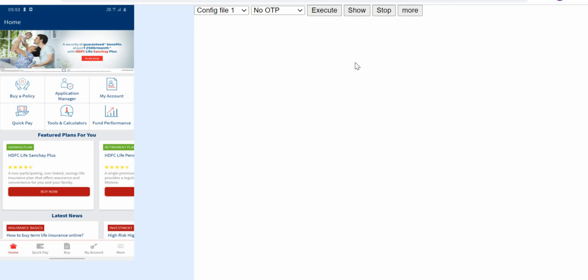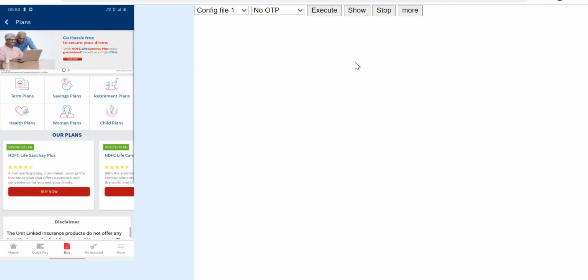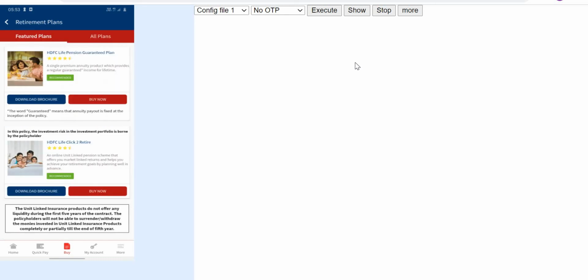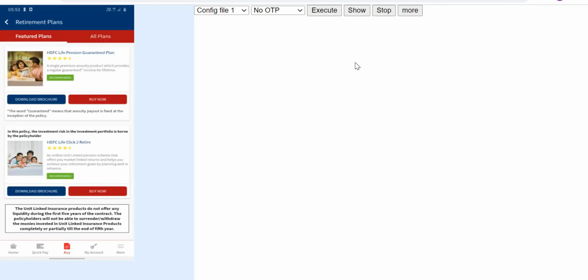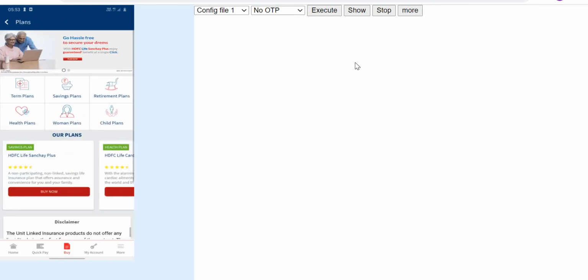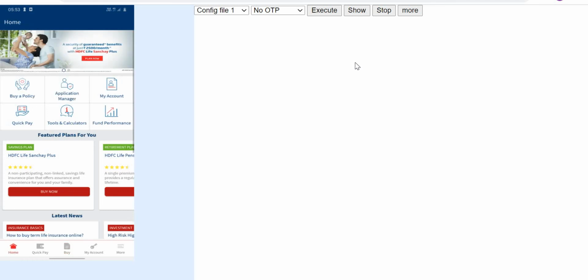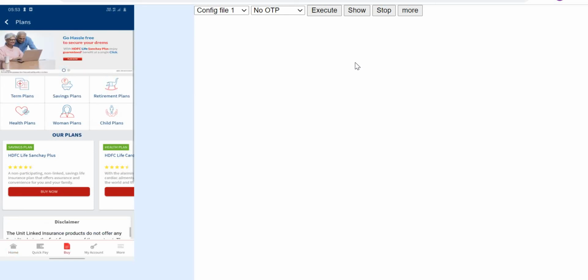So we clicked on buy a policy, then we clicked on term plans, then buy now. Hopefully it will end up executing whatever we actually created. Let us see if it faces any problem. Then it went back 3 pages and again it would click on term plan, buy policy. And then it will try filling in information like first name and last name, right?